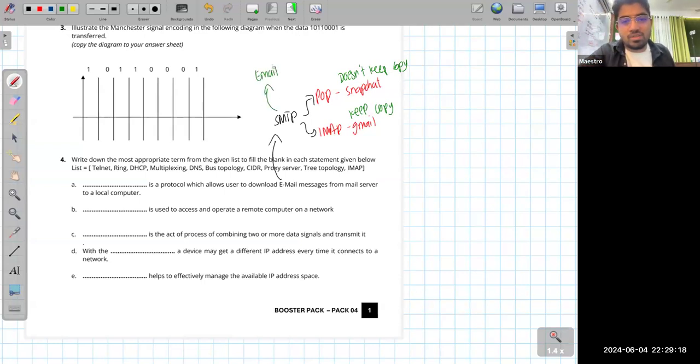SMTP is usually used for sending and receiving, and it can handle both. SMTP can also enable POP or IMAP. POP is a type of protocol which does not keep a copy in your mail, like Snapchat. When you open it, it's gone. IMAP keeps a copy. So here the answer is IMAP.